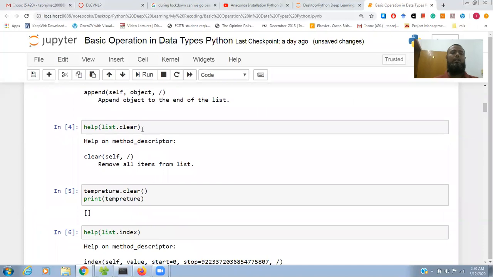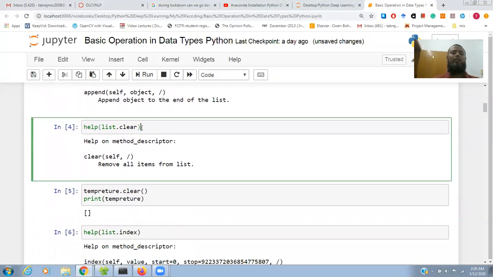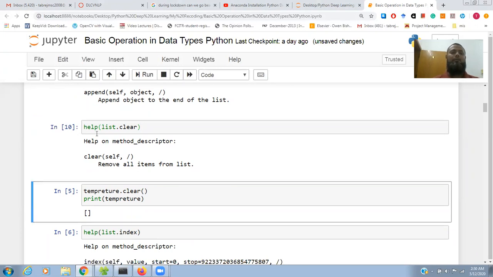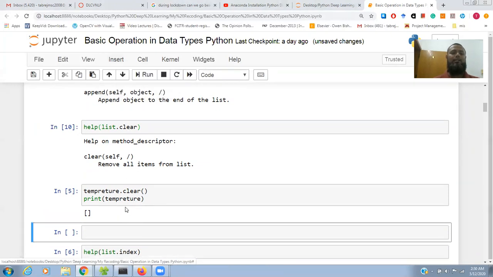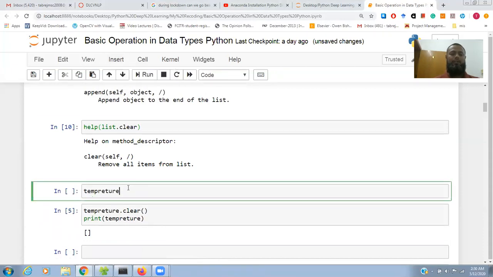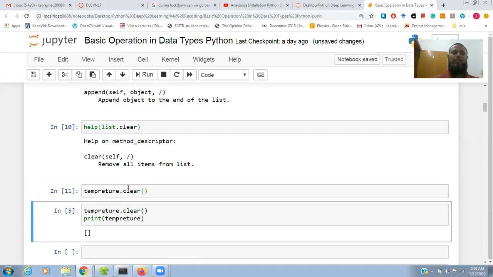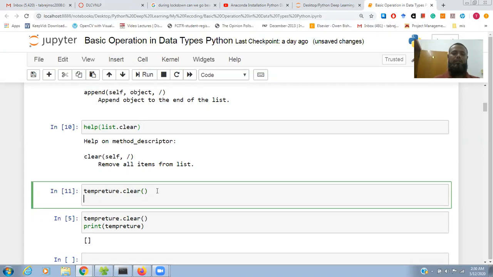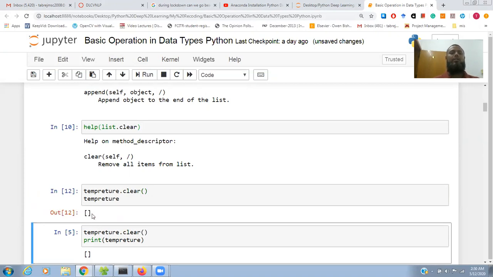Now I want to clear the values from this list. How can we do that? I'll see help list dot clear. This help method has no object. If you want to clear every value from the list, insert a cell below and write the temperature dot clear method. It is a method. Now if we look at temperature, you can see there is no element inside this list.